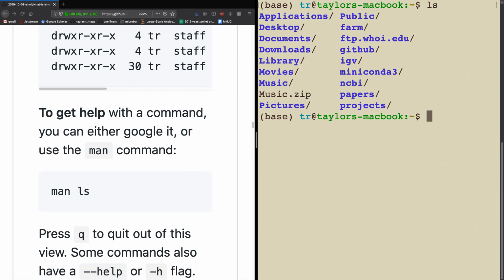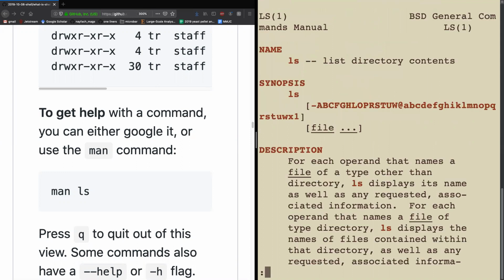I said that there's different flags that you could give to the command ls. If you want to see what some of those flags are, you could use a different command called man, which stands for manual. And if I press enter, it will pop up a new screen. And this is the manual for the ls command.